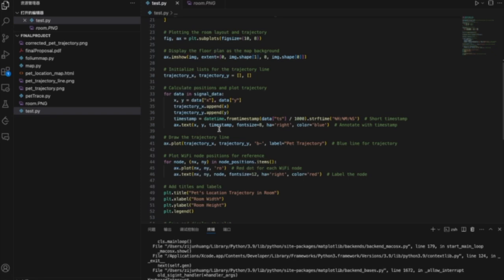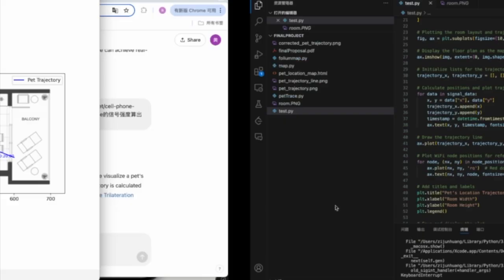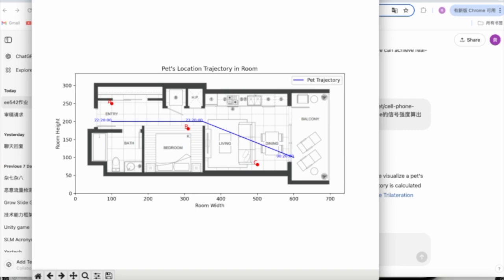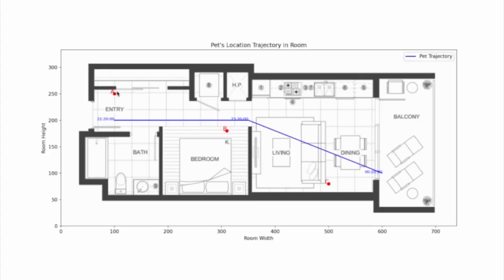For the visual example, the plot displays the Wi-Fi node positions as red dots, the path trajectory based on trilateration positions shown as a blue line, and the timestamp at each calculated position. Let's see the example. As you can see, this is our figure, where these are our three nodes, which represent the Wi-Fi, and the blue line represents the path trajectory.